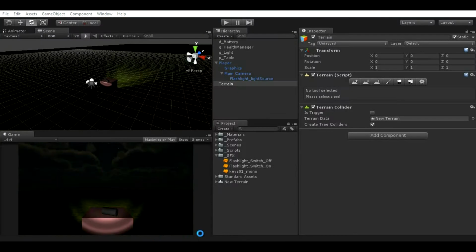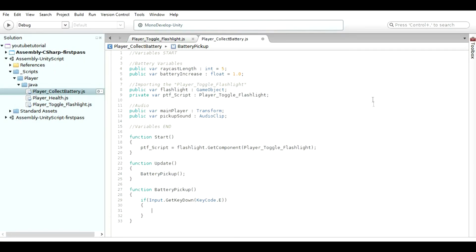So I'll quickly put Unity up. Oh no, I don't want that. I want to go in here. Okay, so quickly put up the thing again, because I clicked the wrong thing. So I'm back in battery pickup.